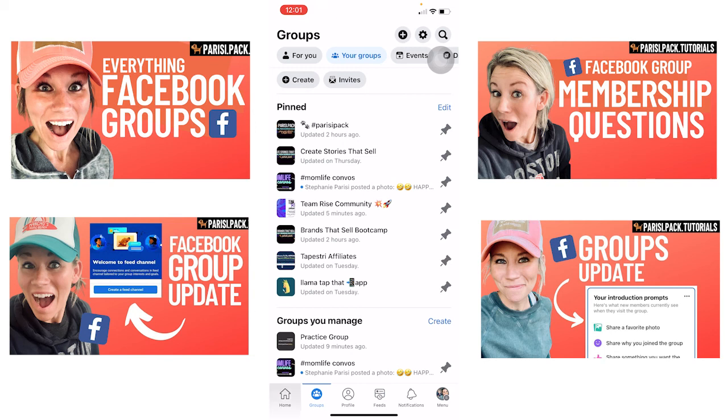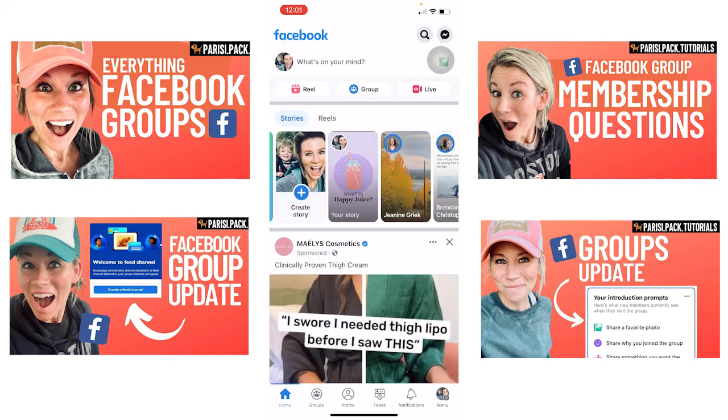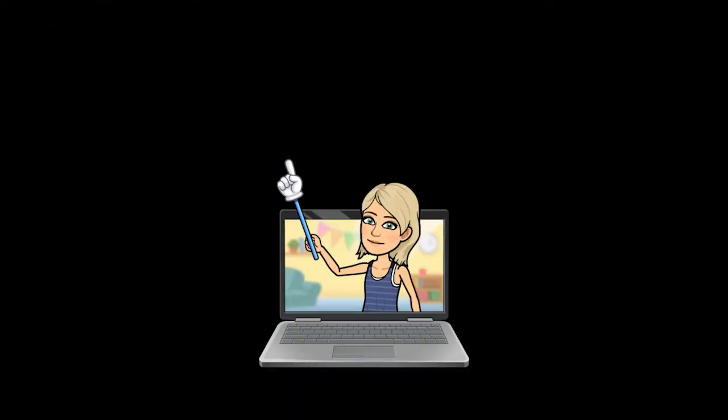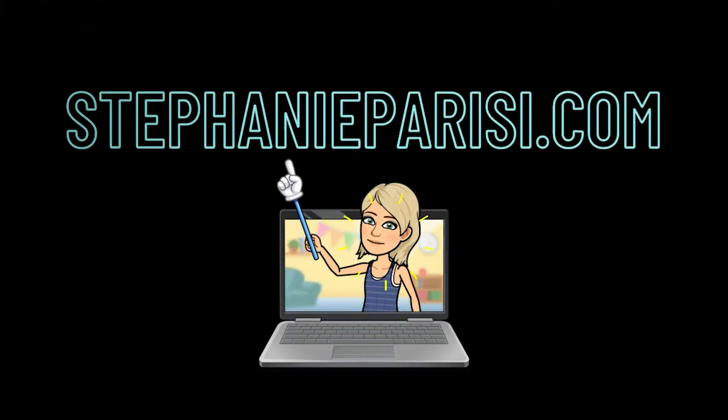And that's all I have for you today on how to update your shortcut bar at the bottom and personalize it so you can use Facebook faster and get off quicker to live your life. Super cool, isn't it?